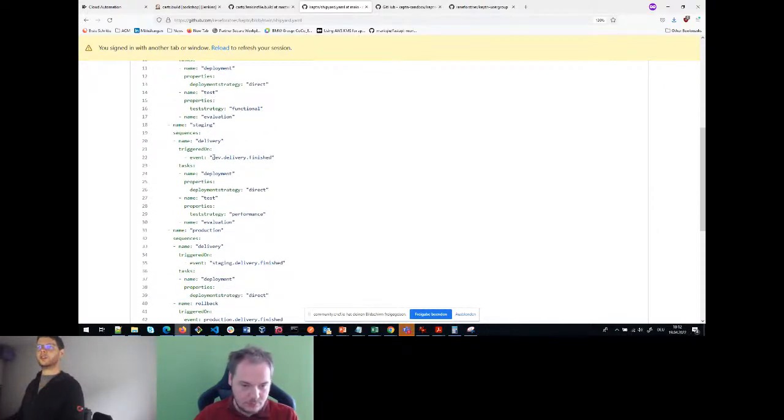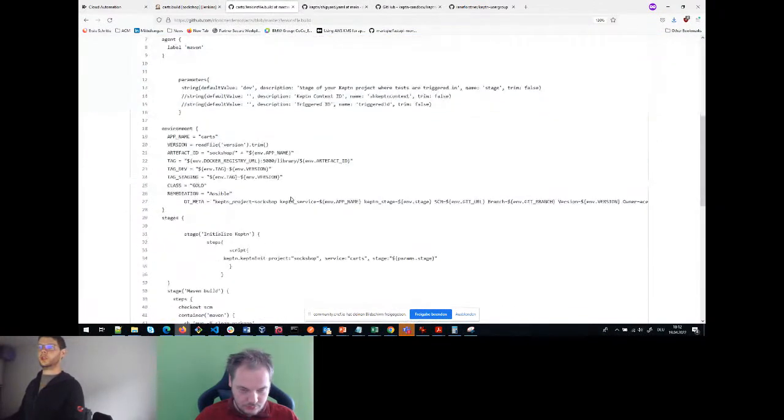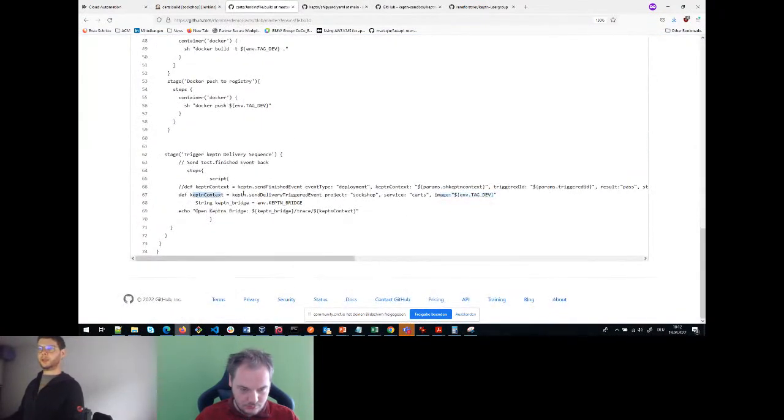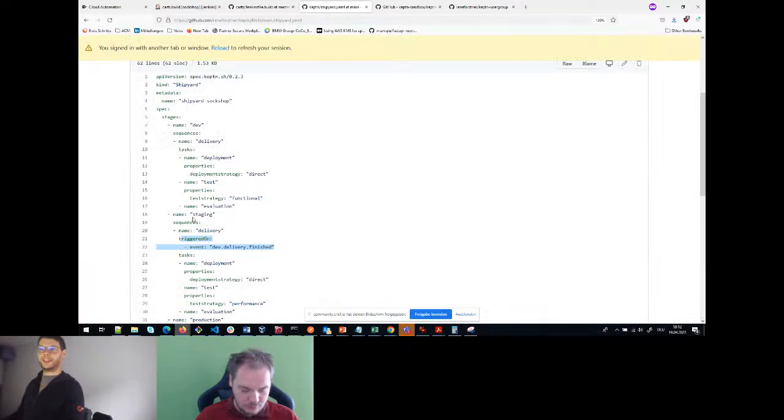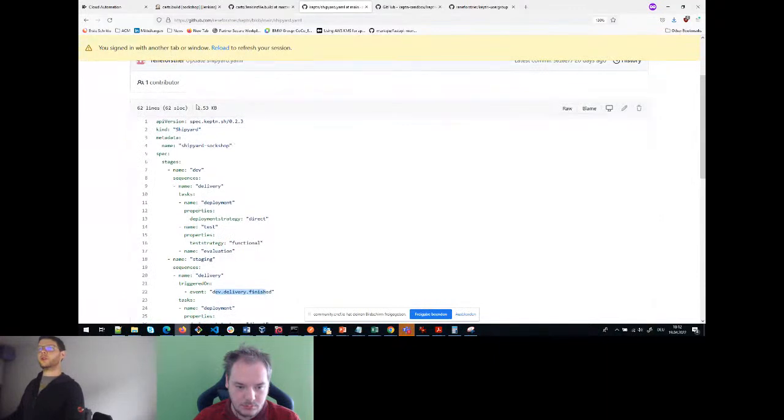There is just one difference, because for the dev stage, we do not have any triggered on event. So we somehow need to trigger the dev stage. This is what's done within our Jenkins pipeline, where we send the deliver triggered event. So we do this for our dev stage, and our staging and our production stage are triggered once the previous stage was successful. So this is quite a simple, straightforward shipyard file.